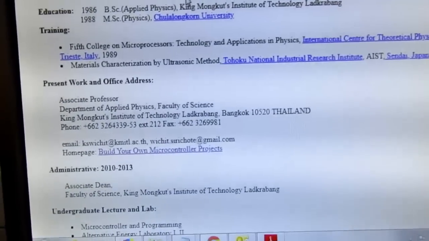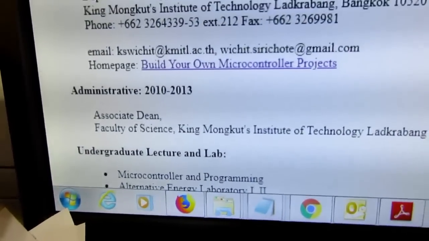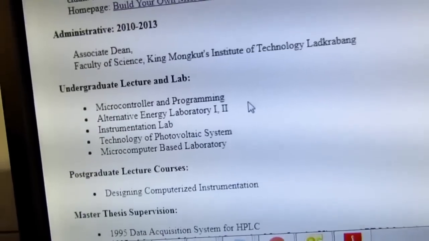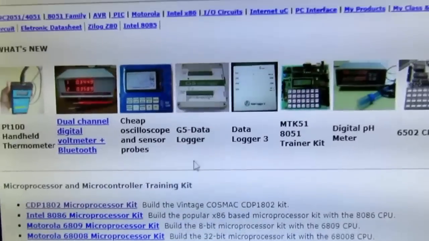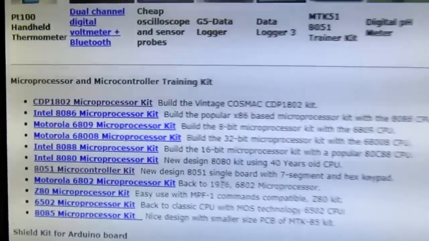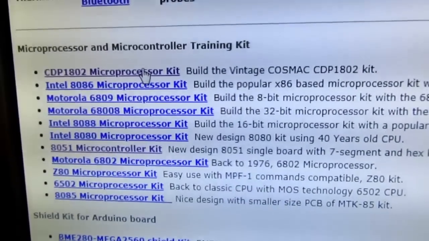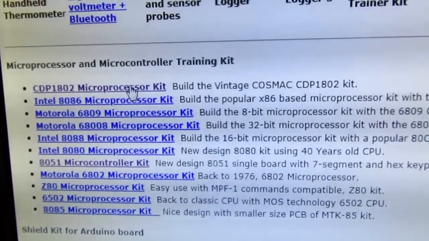And he has a whole Faculty of Science Associate Dean and some other positions. Anyway, he has a whole series of these microprocessor projects. They're all very similar, and they're available as kits, and some of them are available as pre-assembled as well.